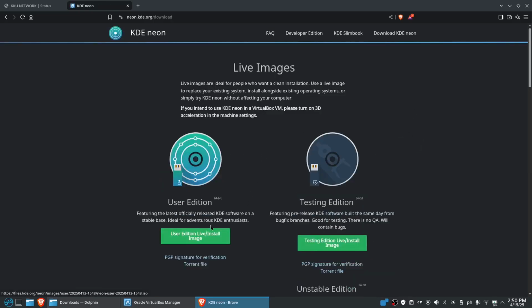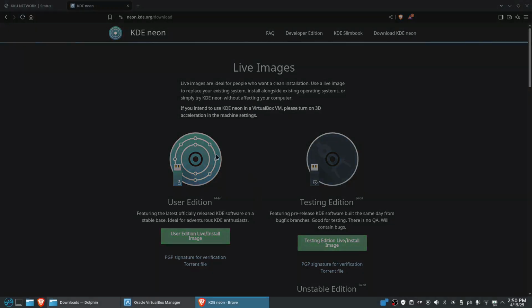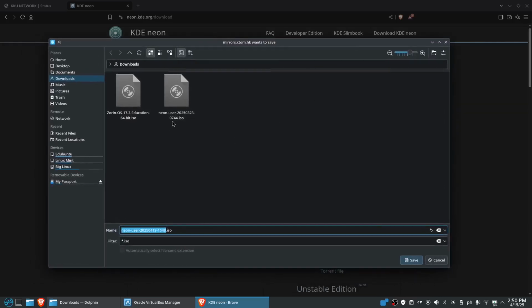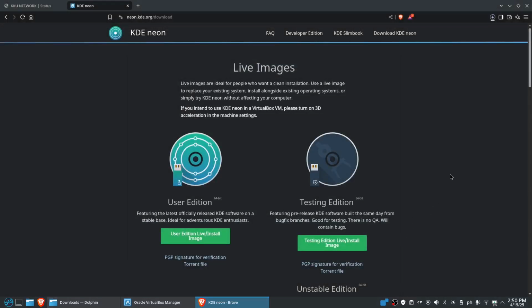So the ISO file is right here. So just click right here and then it will download. So as you can see, I have the 23 of March 2025, but I want to check out the 13th of April 2025. So let's try to download this one first. It will take like 5 minutes to download everything.